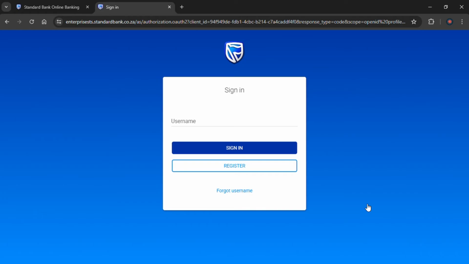And here, after clicking on sign in, you will be taken into a new screen where you need to input your username in order to sign in. Now, input your correct username and click on sign in. After doing so, it will take you to a different interface again where you need to input your password as well. And after inputting your username and password, then you will be logged in into your Standard Bank account.